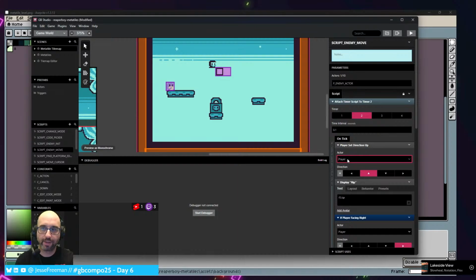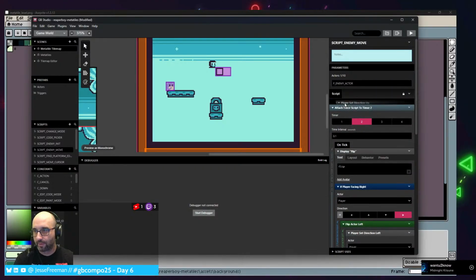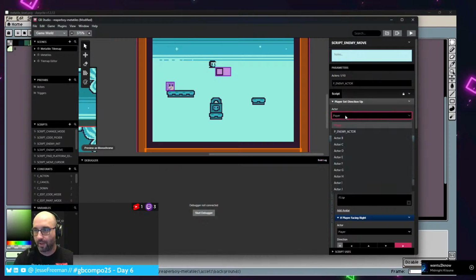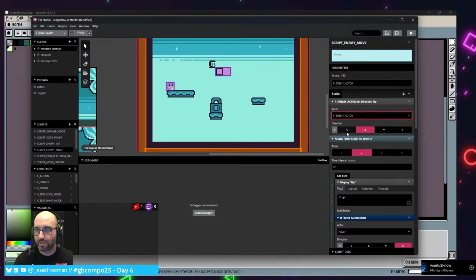And what it really is, is that whenever you use this on tick, this script attached to a timer, it no longer has a reference to any of the variables, or at least to the actor you pass into it. So right now, the only thing I can modify is going to be the player, because he's a global actor. If I move this outside of this timer, you can now see I can change the enemy actor. So that's not fun.